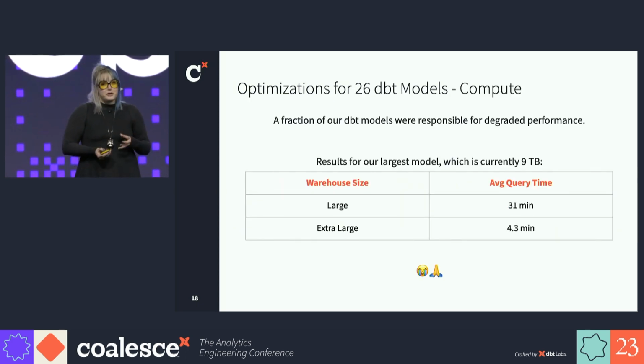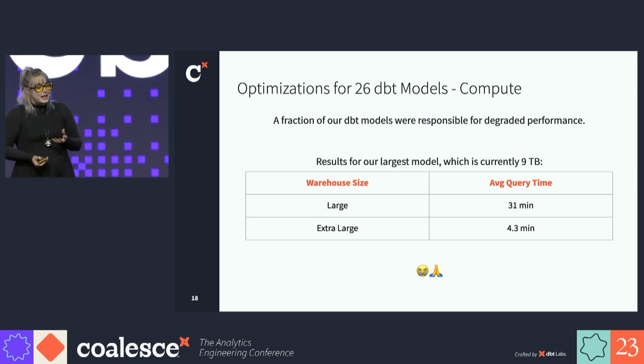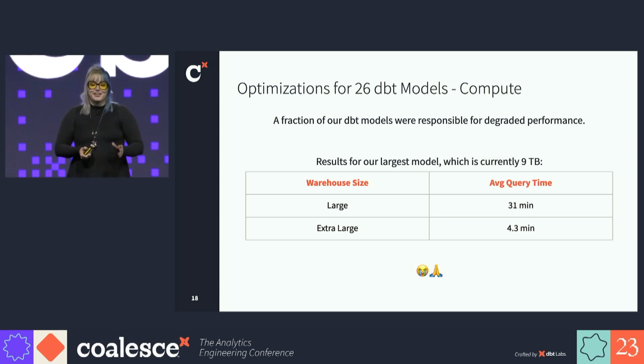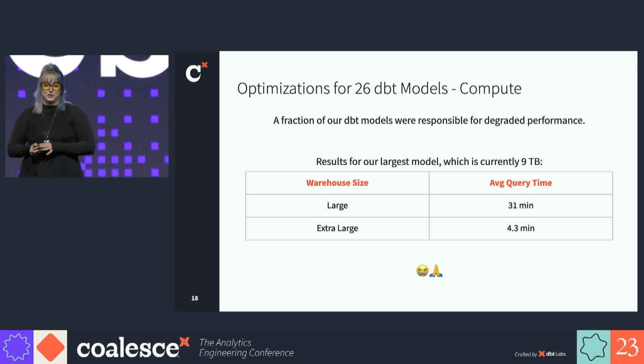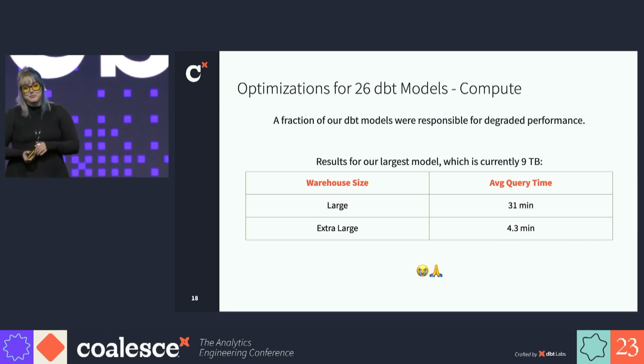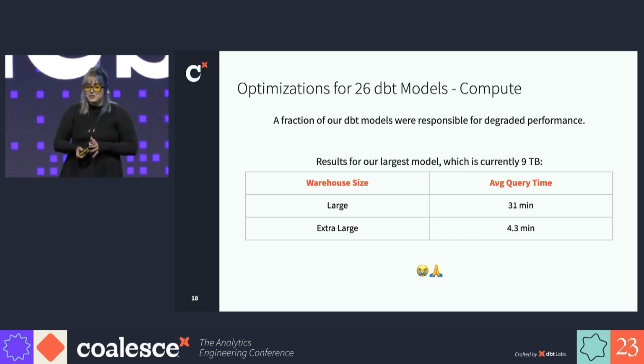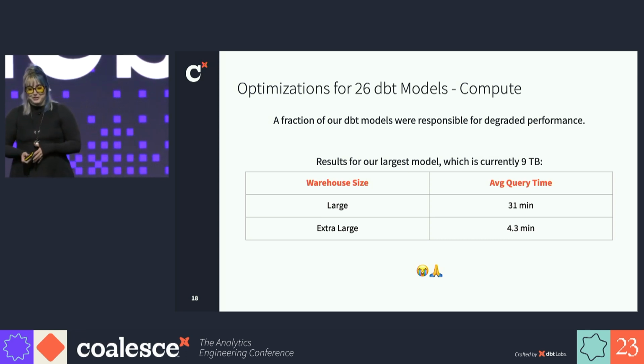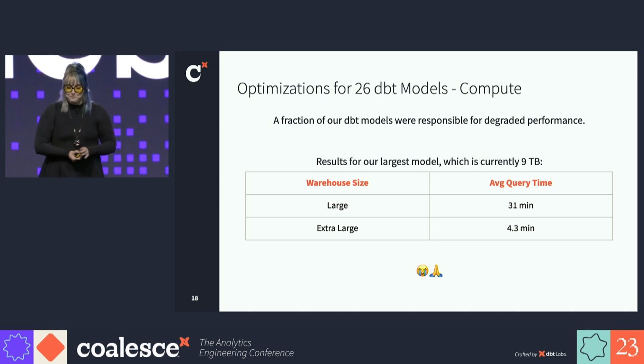This is actually that same model I showed you the graph for the row count increasing on earlier. Today, that model represents 9 terabytes of data. On a large warehouse, the average query time was 31 minutes. On an extra large warehouse, the average query time was 4.3 minutes. And this translates to a 78% decrease in cost despite using a larger warehouse, despite it running faster. I mean, it's like a win-win-win.